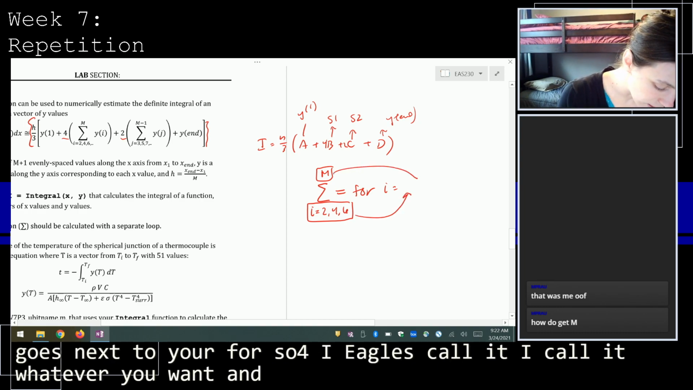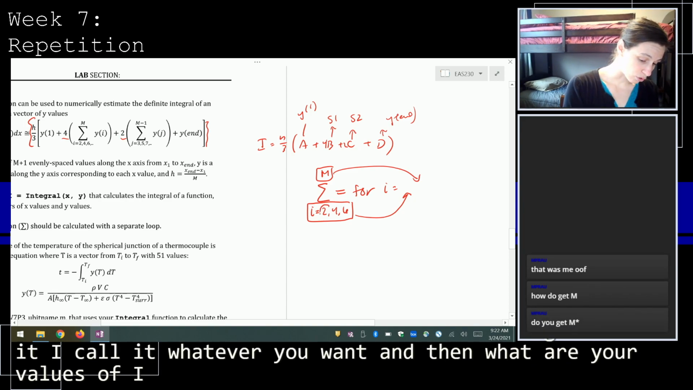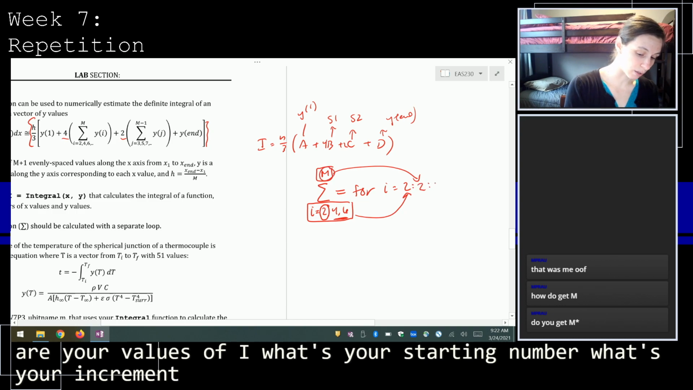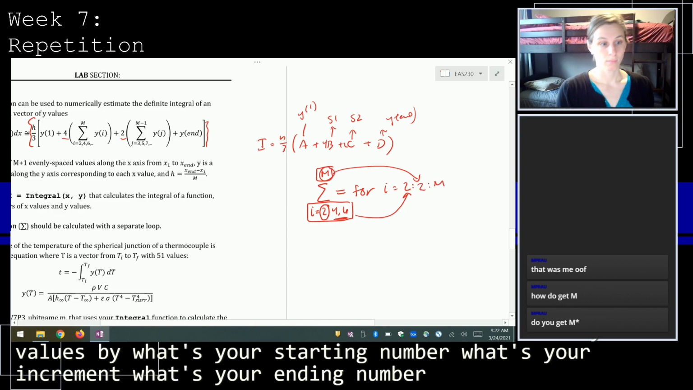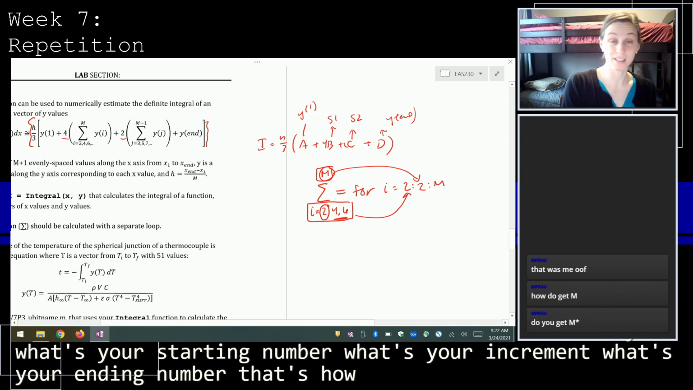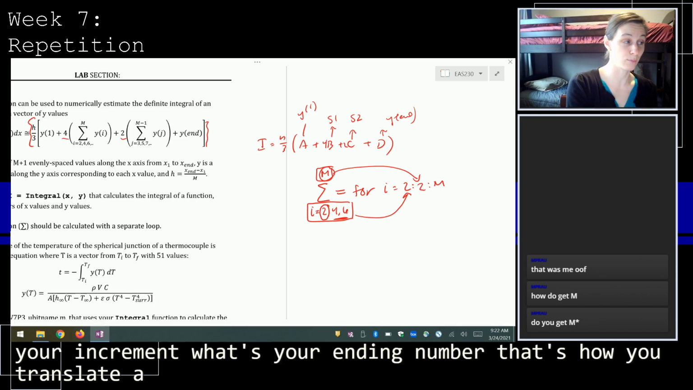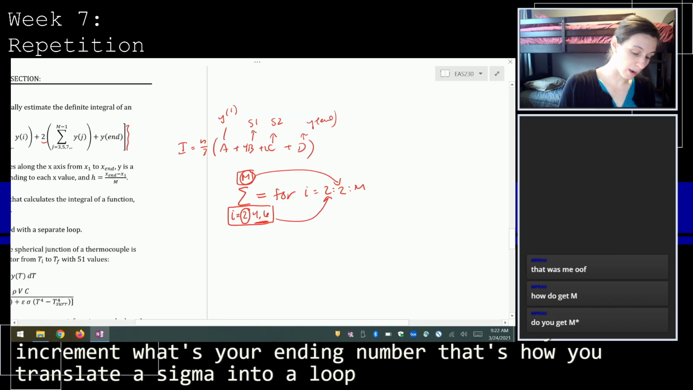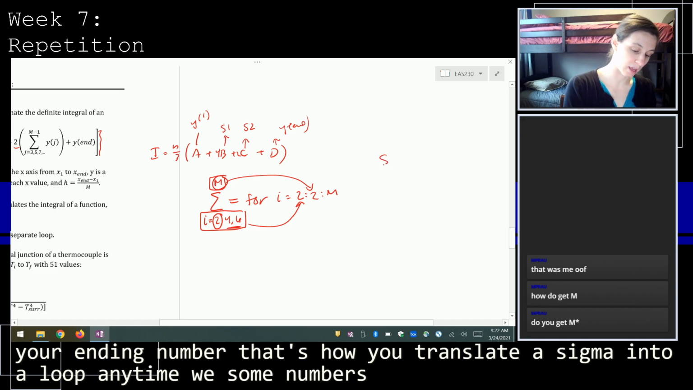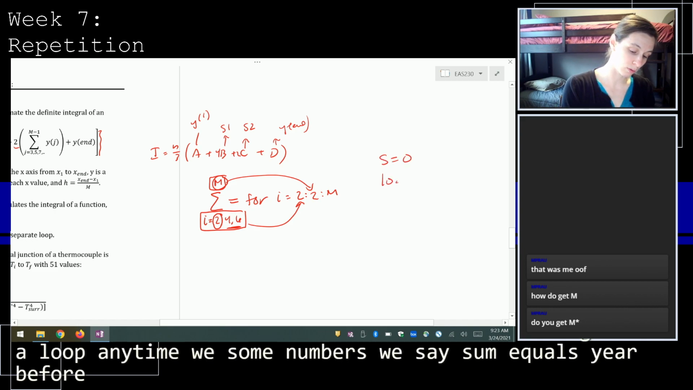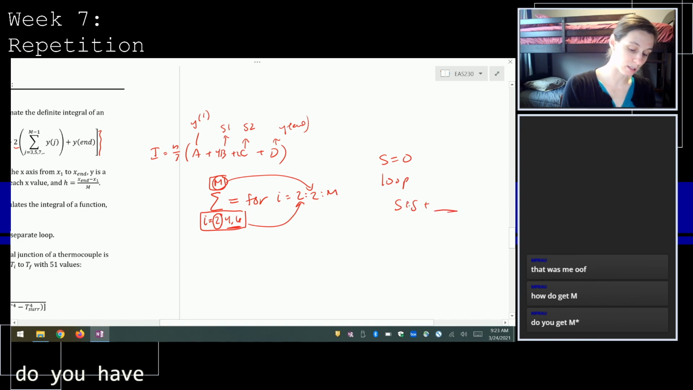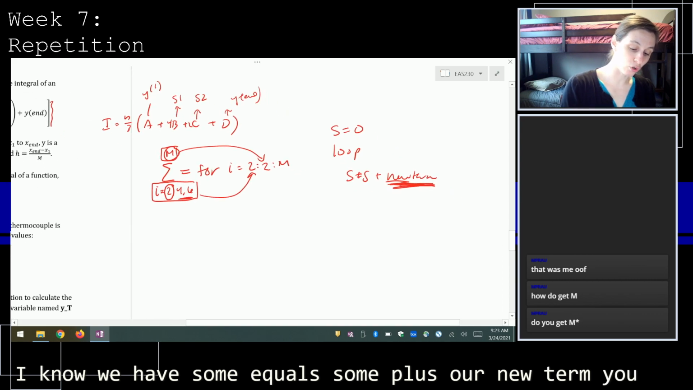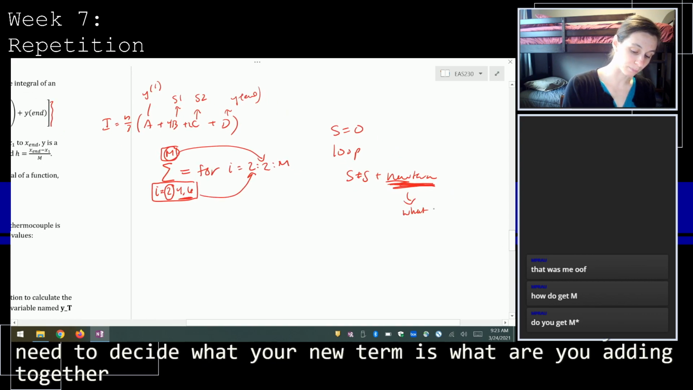And then what are your values of I? What's your starting number? What's your increment? What's your ending number? That's how you translate a sigma into a loop. Anytime we sum numbers, we say sum equals 0 before our loop. And then we have sum equals sum plus our new term. You need to decide what your new term is. What are you adding together?